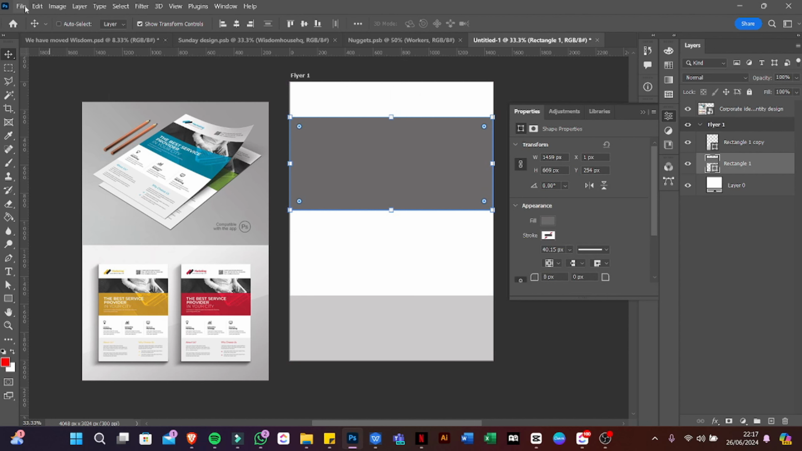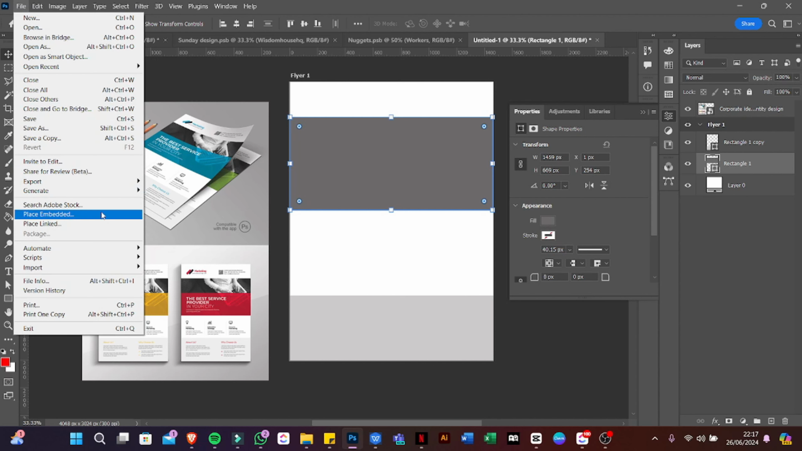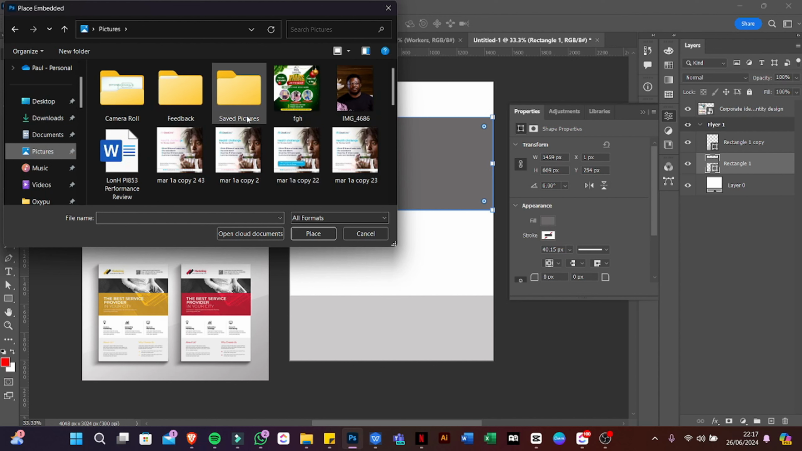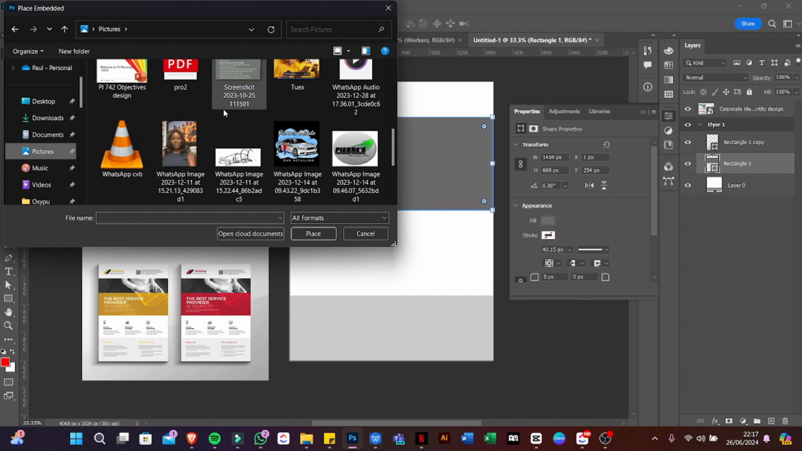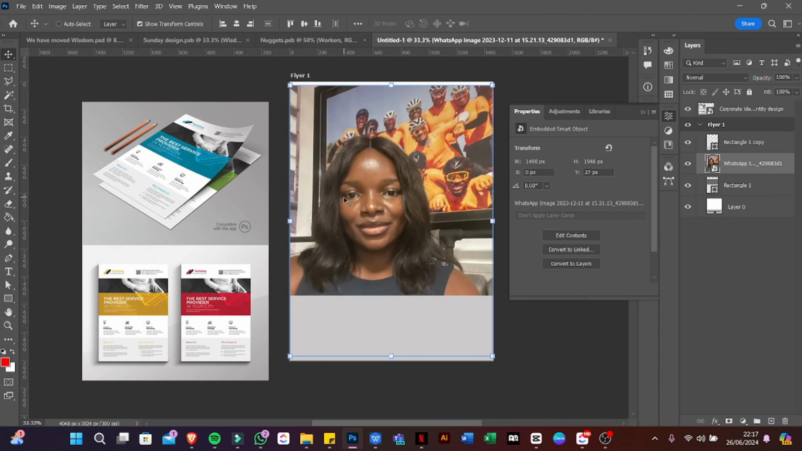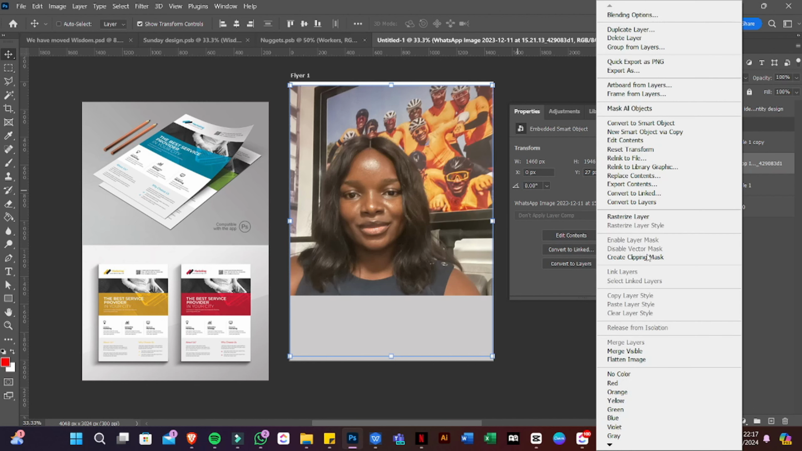the conventional way to do this is to come here and click on place embedded, and it takes you to your file manager, and you look for the images that you want to use. In this case, let's say this one, but then you decide where your images are. Okay, so right now we have this image, and right now if you notice, there is an image inside the rectangle. How do we achieve that? That's by clipping it into it. And how do we do that? Right click on the image and you create clipping mask.